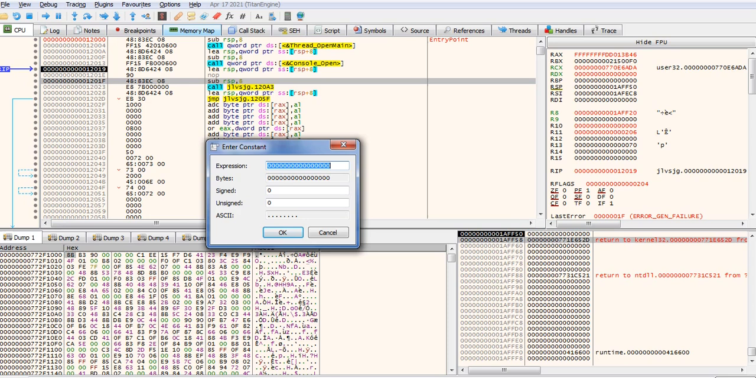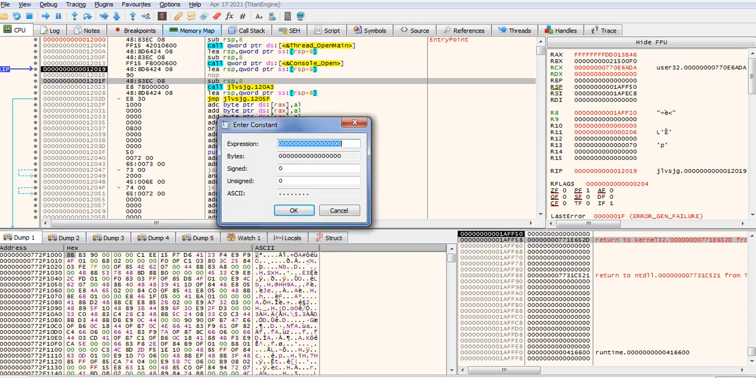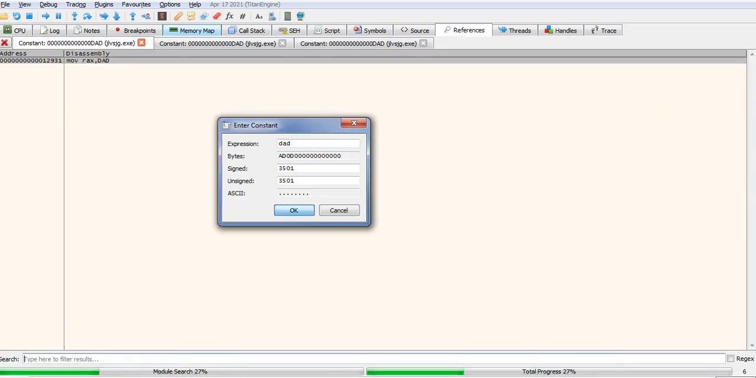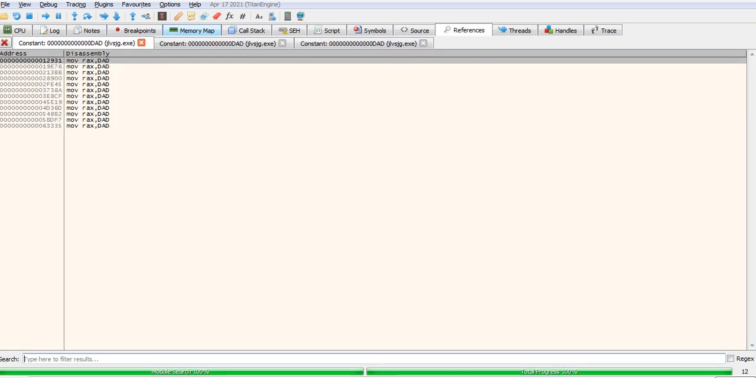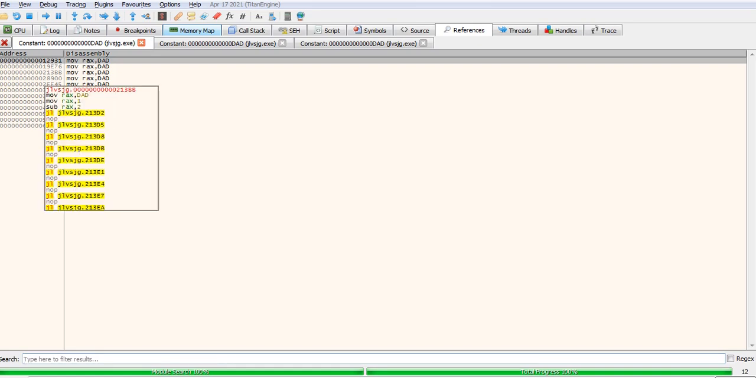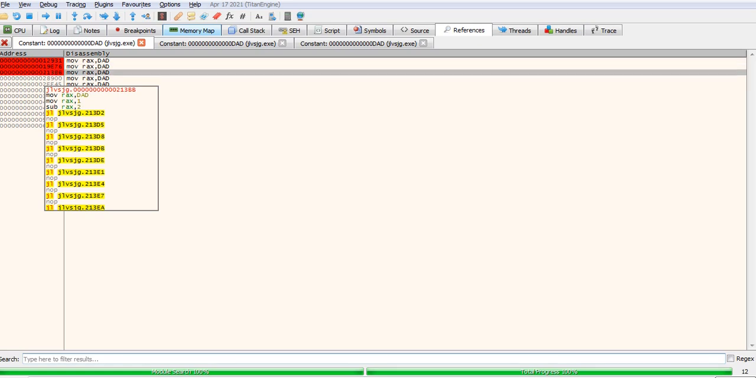Not really sure of the difference between a region and a module, to tell you the truth. I know this debugger as much as I know it, and I probably know a fraction of what the debugger can do. So I just kind of get by, I guess. I type in DAD as an expression, and I see all those lines where I put those. And I can literally, with the F2, turn those into stoppers.